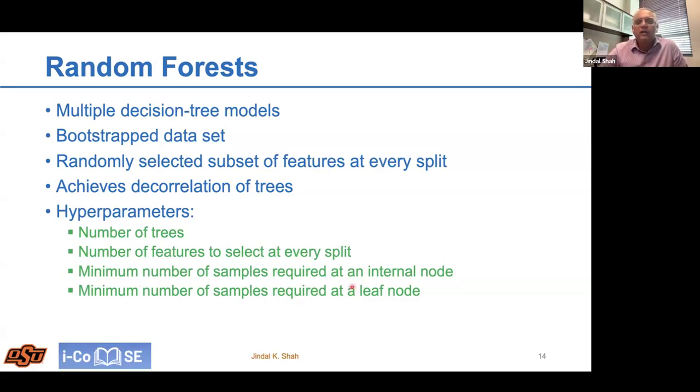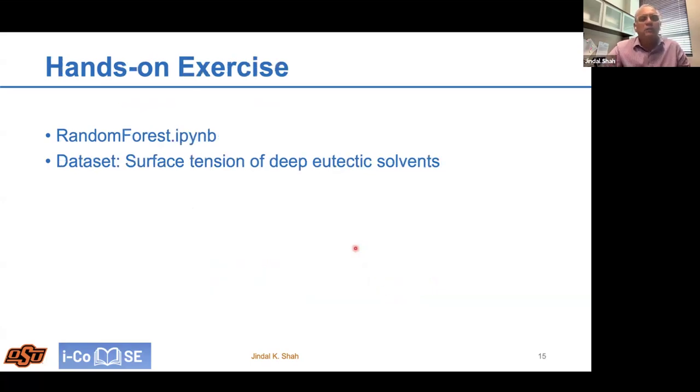Once again, you are building a little bit of randomness into how you are building this tree. Minimum number of samples required at an internal node: it'll split that node only if you have so many samples. And then how many samples you should end in a leaf node. You might say, okay, I want only one sample in each leaf node so that you don't get that horizontal behavior that I was showing. But then it'll be a very deep tree, and once again, it may be prone to overfitting. All right, so let's go back and look at the hands-on exercise that we have.